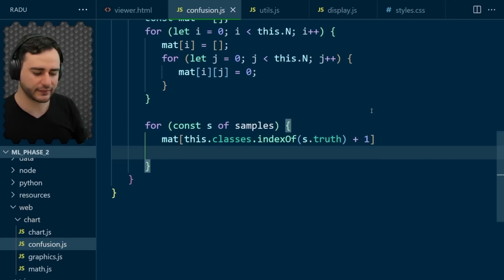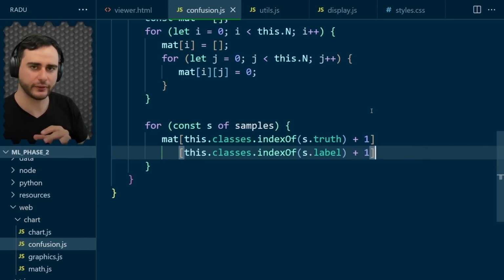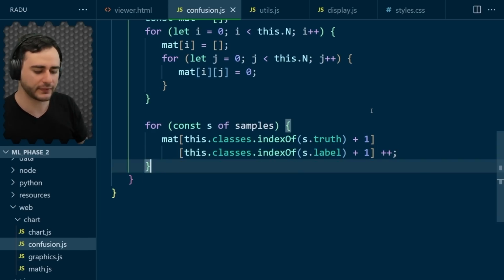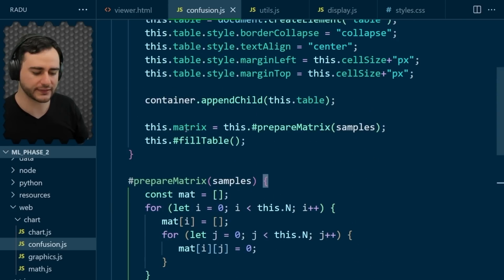And the second index is going to be the same, but with s.label, which is the label we predicted using our machine learning system. And also the top header means shifting here by 1 as well. We take that value of the matrix at these indices and we increase it. And that's it. Now we just have to return here this matrix, like so. And it will be passed to this attribute.